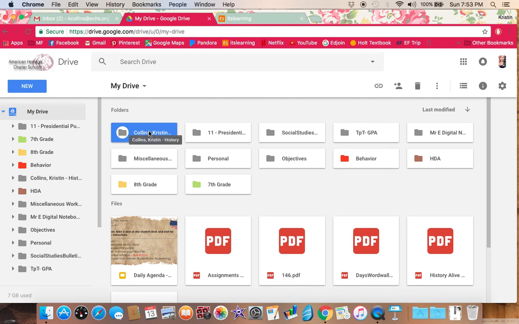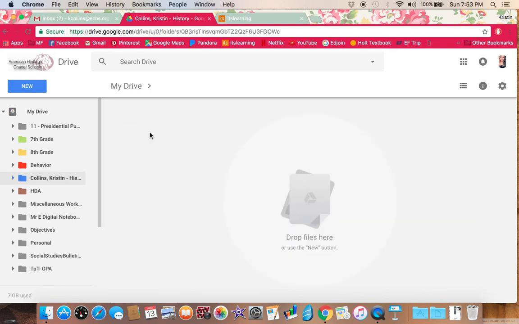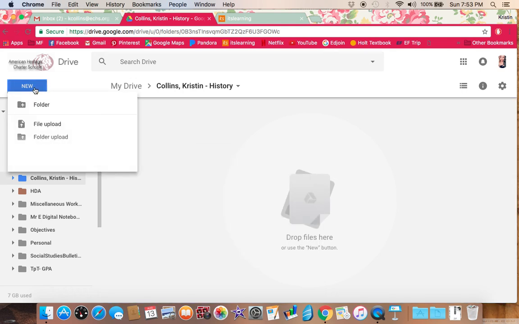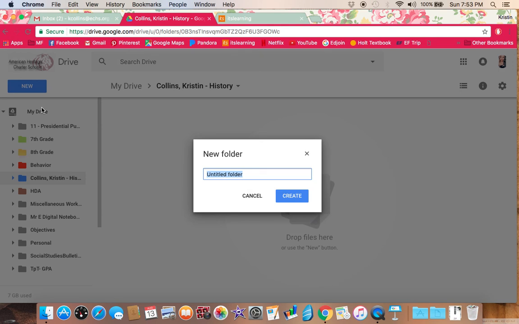Okay, so now your history folder is made. Like I said, anything you put in there is shared with me. So let's go ahead and make our first unit folder. You can right click and click new folder, or you can click new and then folder, and then you're going to title it Unit 1, Colonies to Revolution. Oh, I didn't put a 1. See? Unit 1, Colonies to Revolution. That is the name of the unit. And then click Create.